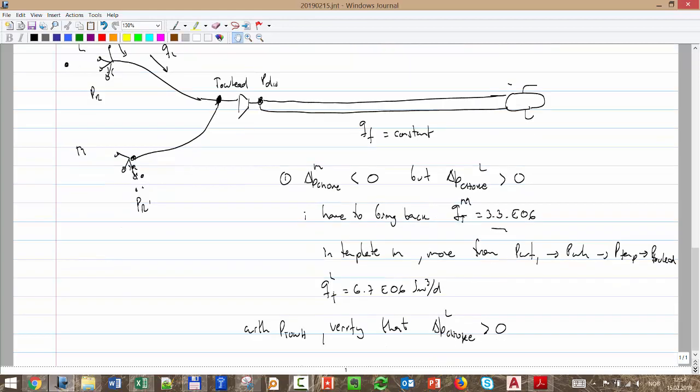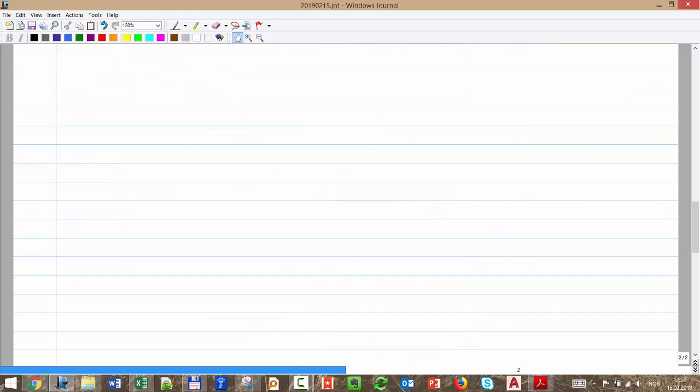Now comes the second step, which is more complicated, and it's going to give you some headache. And here delta P of the choke of L is negative, and delta P of the choke of M is negative. That eventually will happen. Simply you cannot produce more. What to do in that case?